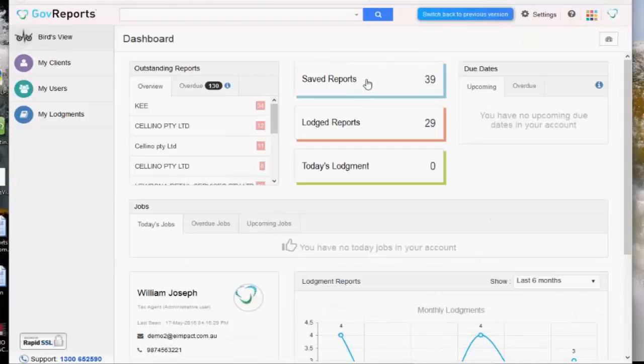Anything that you save halfway through, or save as a draft, you can get to from here. This is a shortcut to go straight onto it. And of course, all of your lodged reports, this is also a shortcut you can go into. Anything that you lodge today will be shown in your today's lodgement.